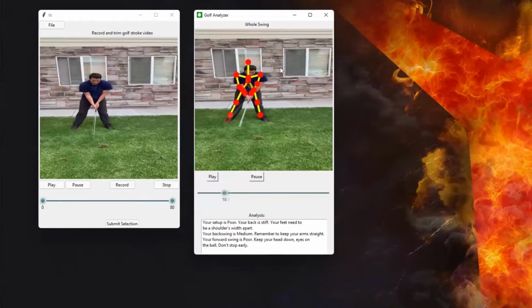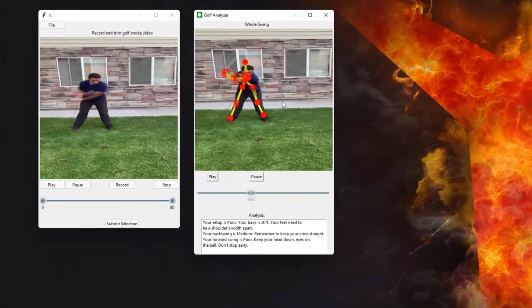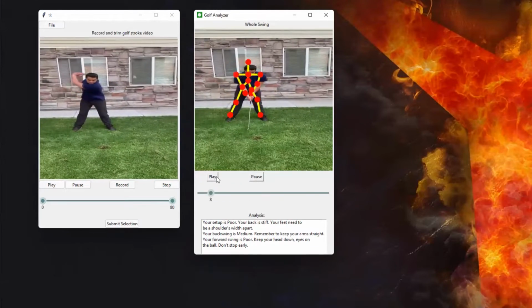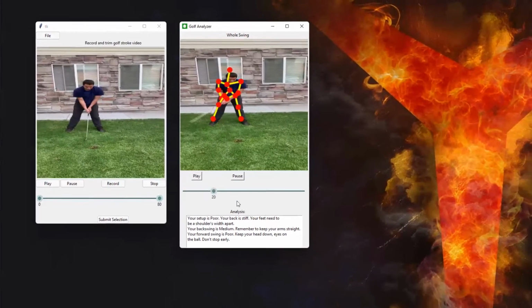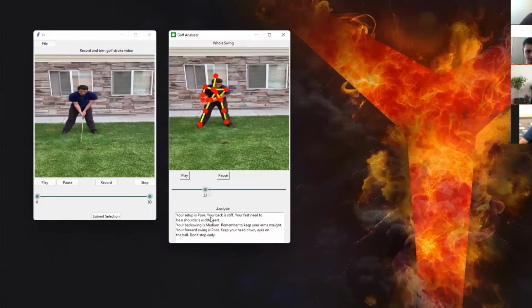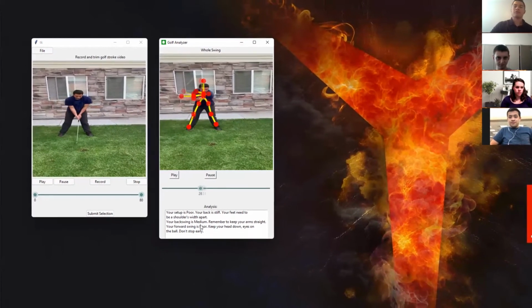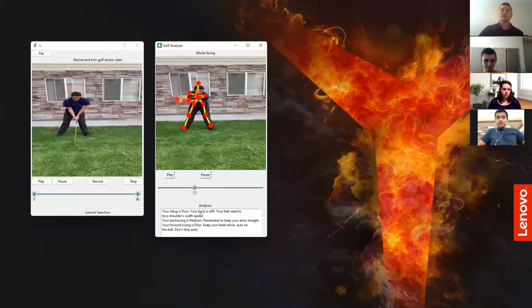On this screen that comes up, you can see the breakdown of your swing and how it's been analyzed. So you can pause the video, you can play the video, you can change where it plays from. And if you look down here, it gives you the feedback for the three elements of your swing: the setup, the backswing, and the forward swing.